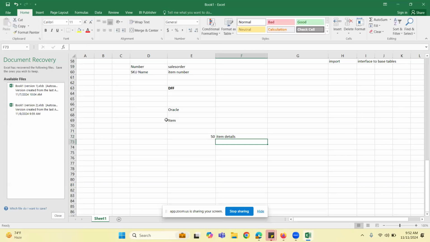Item master, you have 50 fields and probably 10, 20 EFF or DFF. I'm just giving an example, okay? Now, this is what you have. Apart from that, you cannot capture anything. This is it. What Oracle is giving.